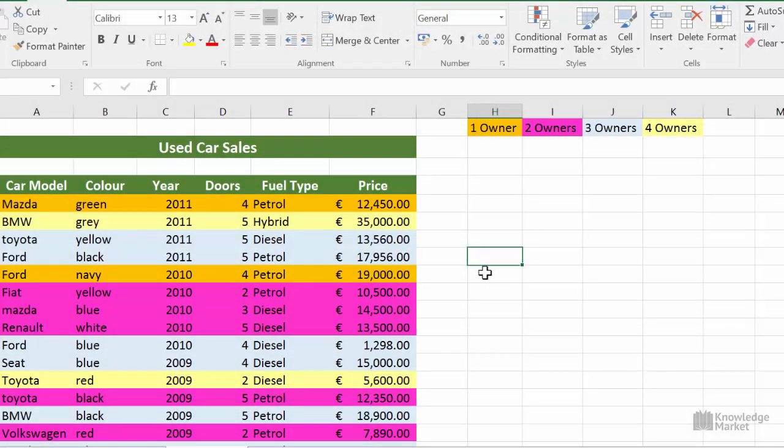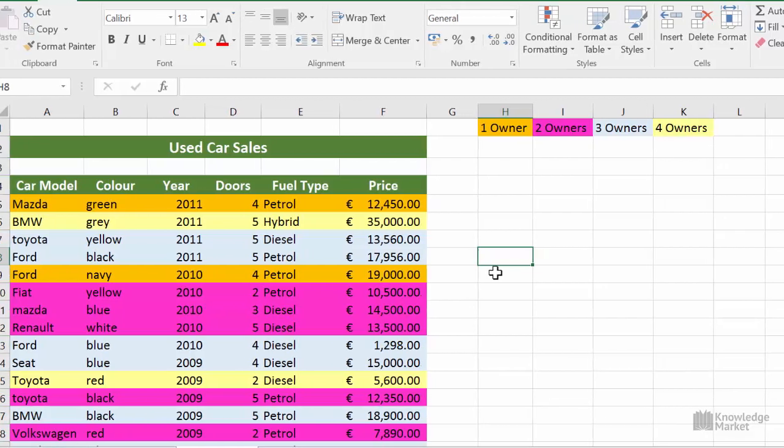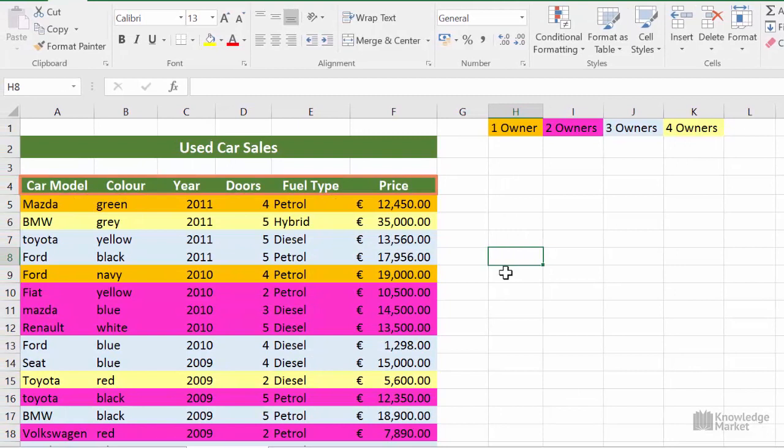So one previous owner, or the mustard colour, will be the first sort, and 4 previous owners, or the yellow colour, will be the last sort. By the way, notice that the column headings of our data in row 4 are also coloured. But because the text is bold, centred and white, in other words it's formatted differently to the rest of the table, Excel will know that these are headings and won't try and include them in the sort.